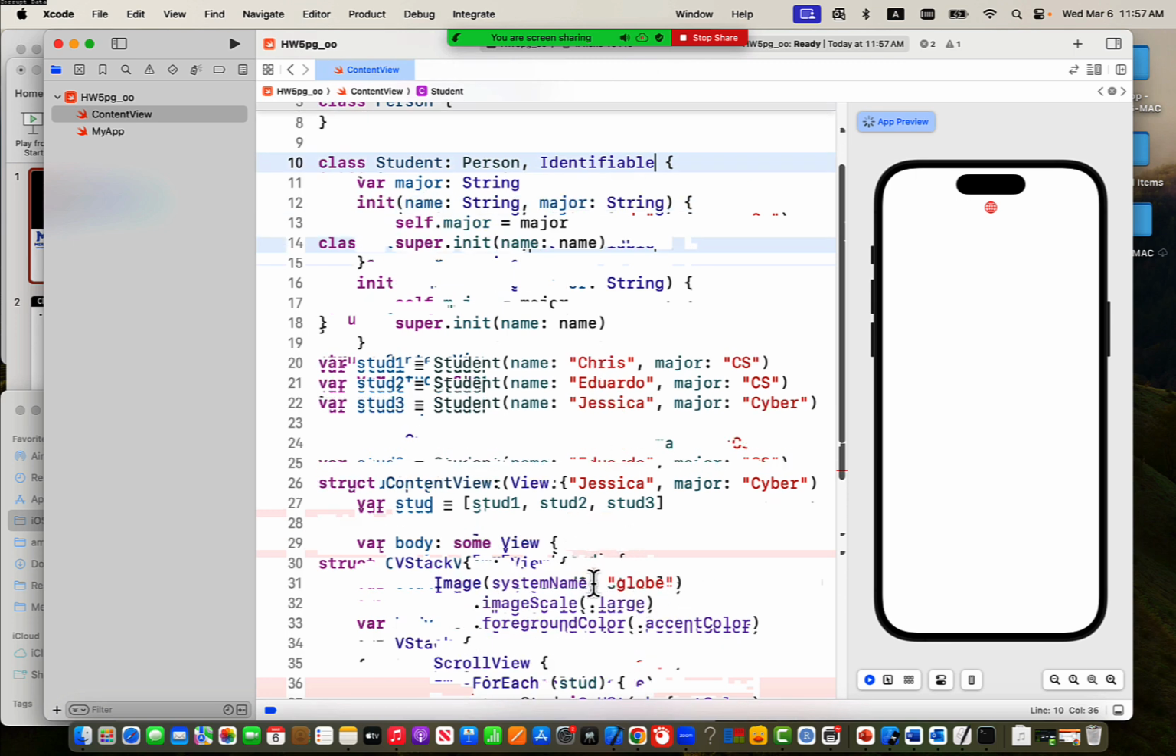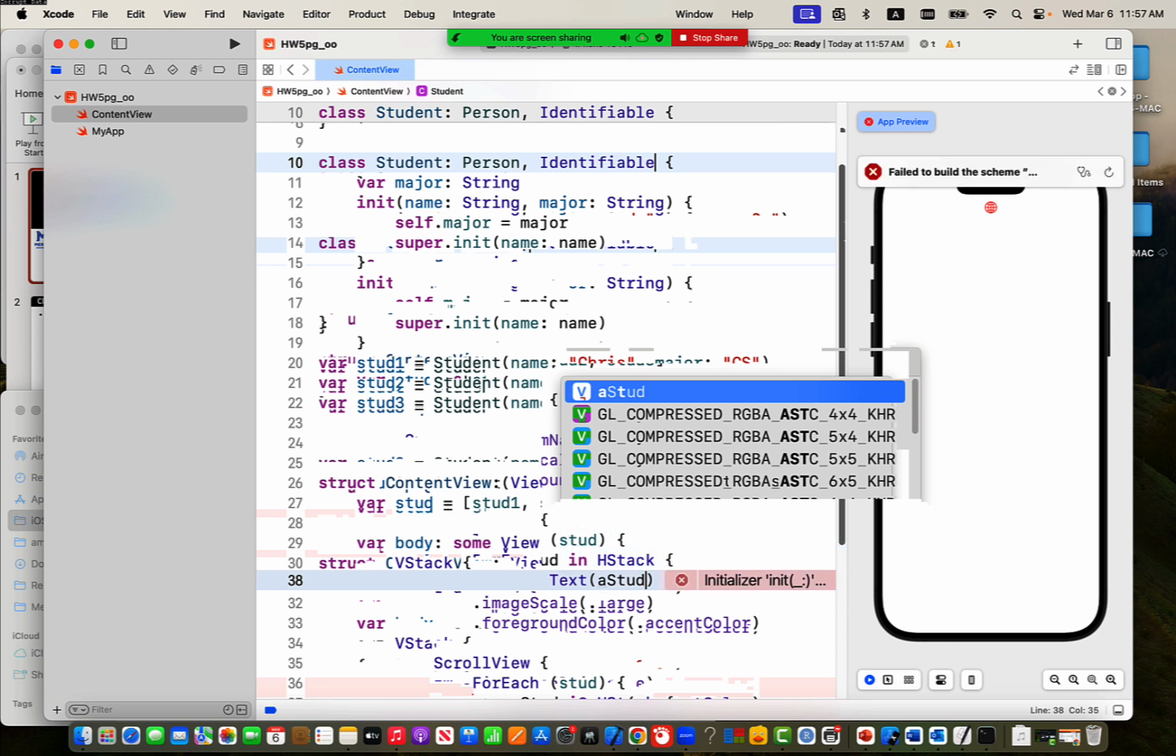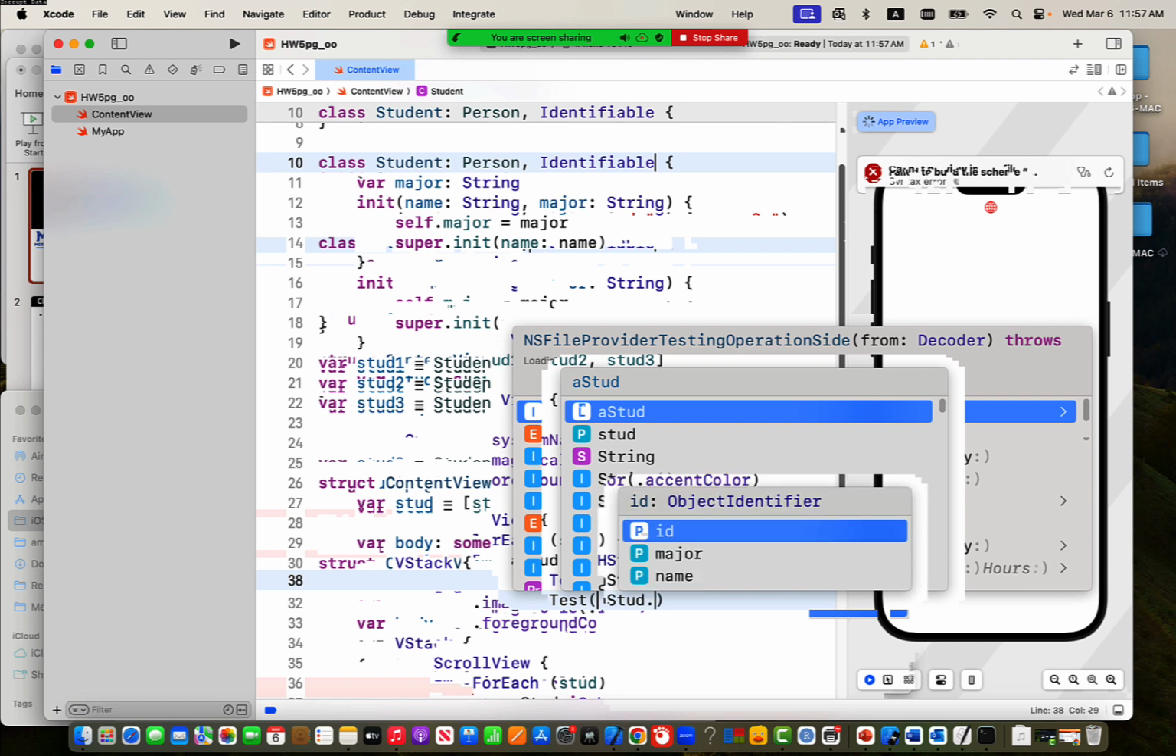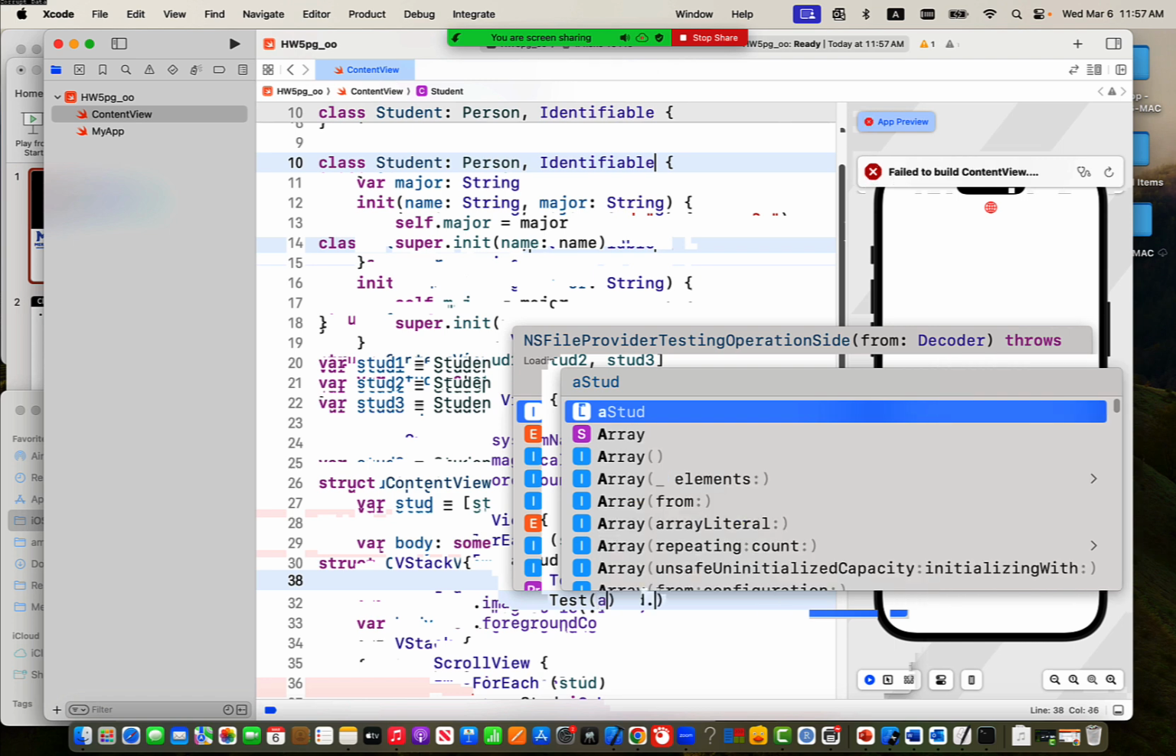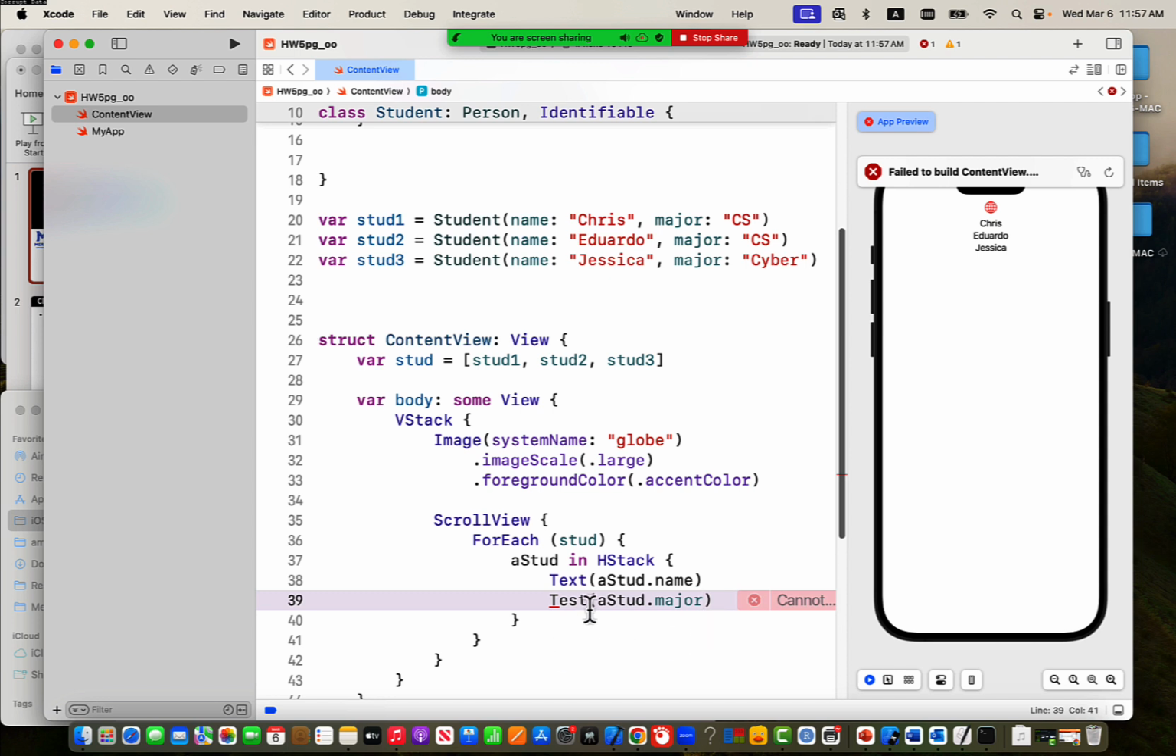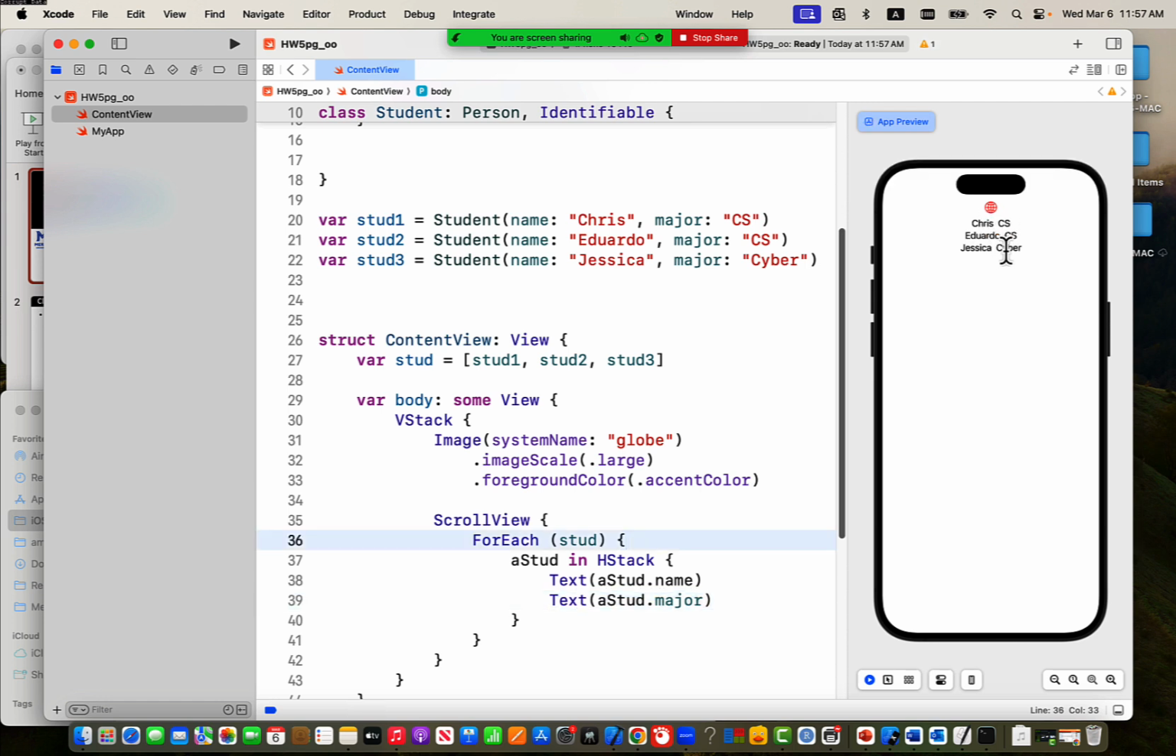And in this case, I need to say here missing. What do I want to write there for that text? I want to do stud dot, the first one is name. Okay. And then I may do another text, stud dot major. So far that I have, right? That's what I have. So see here, Chris CS, Eduardo CS, Jessica Cyber.